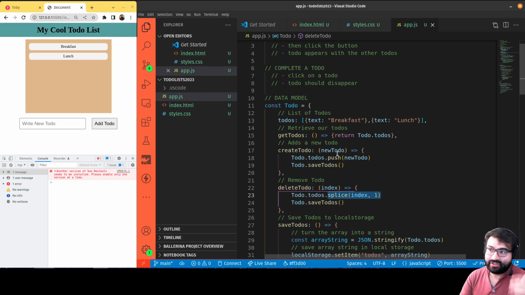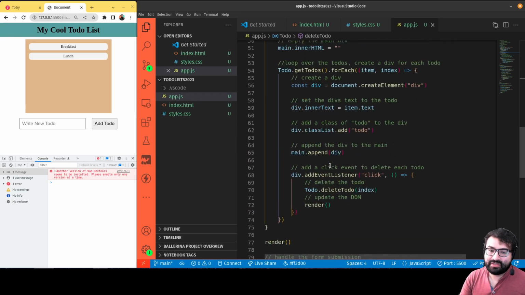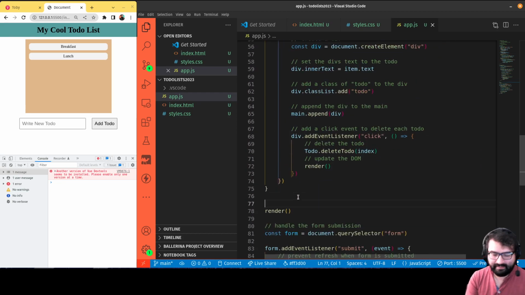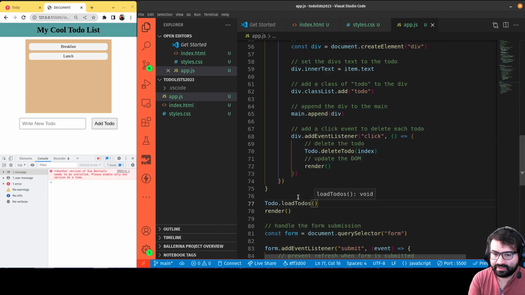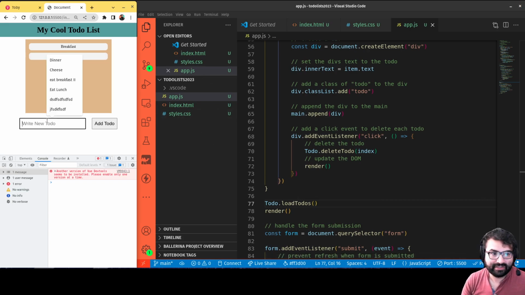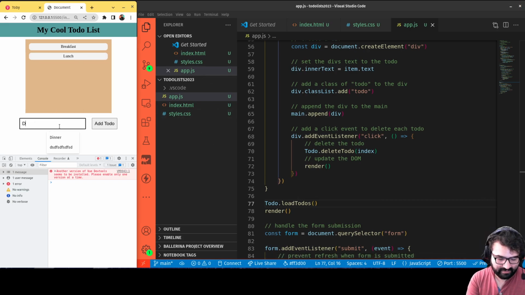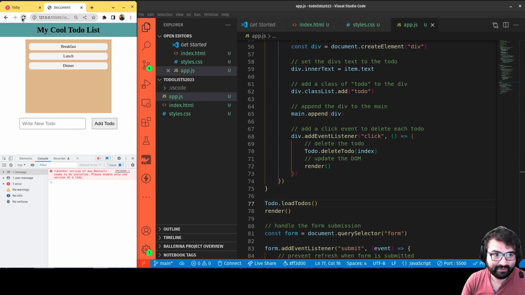Okay, now we need to figure out how to load it when the page loads. Well, we just want to load it before we call render that first time. So right before we call render that first time, we'll do to-do.load to-dos. So that way it'll check local storage to see if there's any to-dos in there before it does that initial rendering. And now going forward, this thing will just save. So watch, I can add dinner. Okay, that's in there. And now if I refresh the page, it's still there. Okay, and if I get rid of lunch, and then I refresh the page, it's still gone.